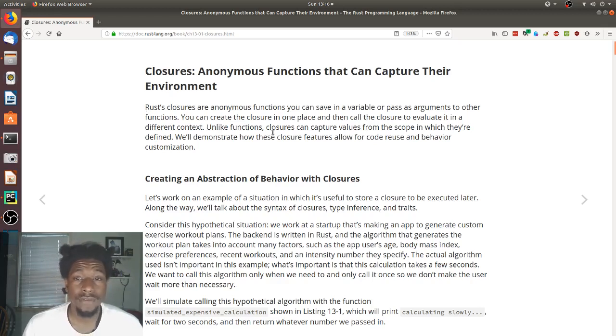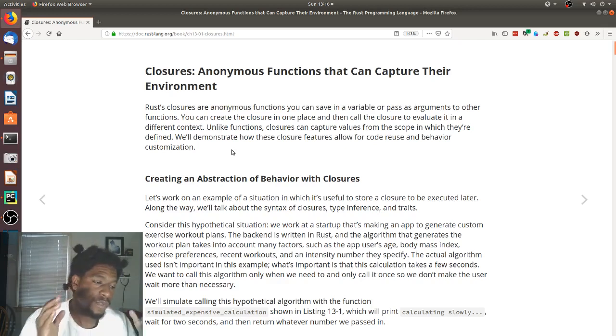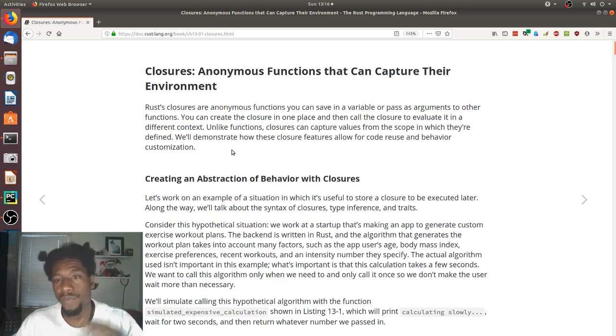More or less here they define what a closure is in a very abstract way. They said closures are anonymous functions that you can save in a variable or pass as arguments to other functions. And you can create a closure in one place and execute it later on whenever you feel like executing it. Evaluating it, but yeah, same difference.